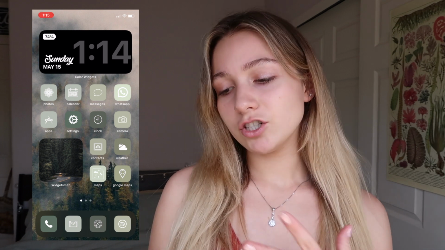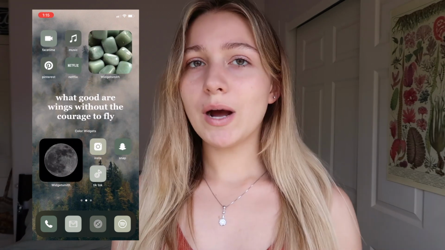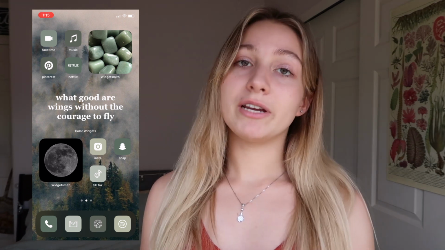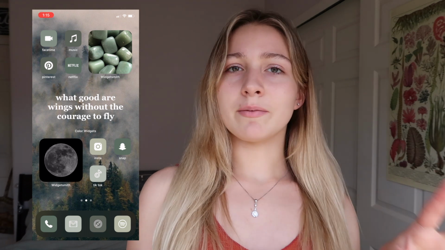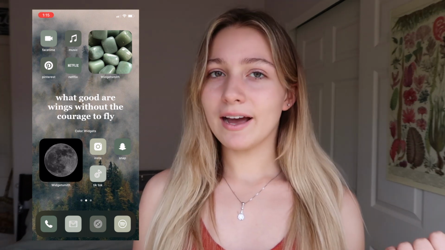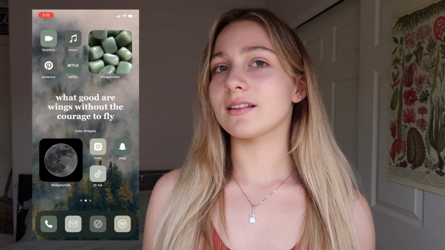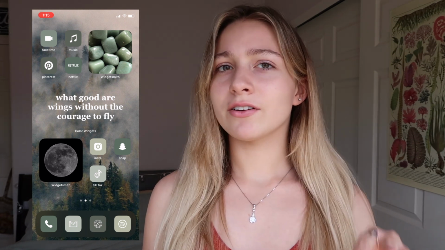On my second page, I keep FaceTime and Music, and those are two apps that also come with the phone and that I really don't use whatsoever. Under that, I have Pinterest and Netflix, which I feel like belong in the same category because they're not social media apps. They're still fun to be on, but you don't text on them or anything like that. So that's why I feel like they're in the same category.